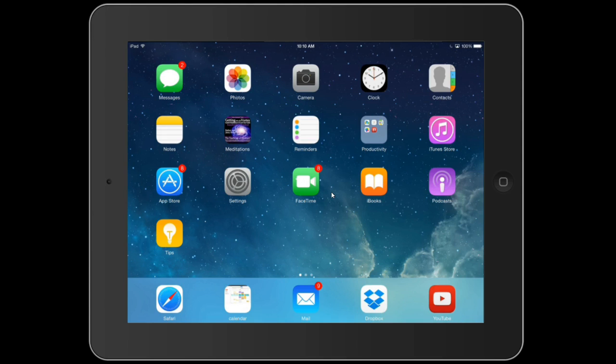For this training, I am using an Apple device. However, the Android is very similar in technical use, and you will find that the fundamentals will be the same. There are some slight variations, but fundamentally it will be the same.